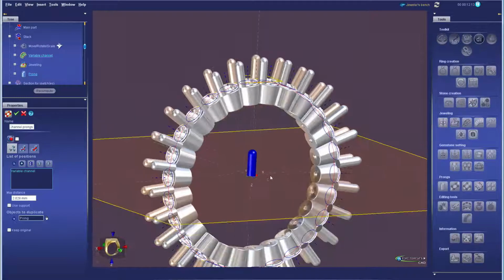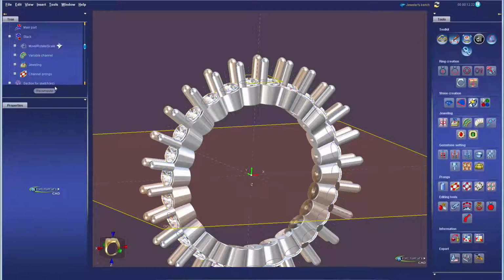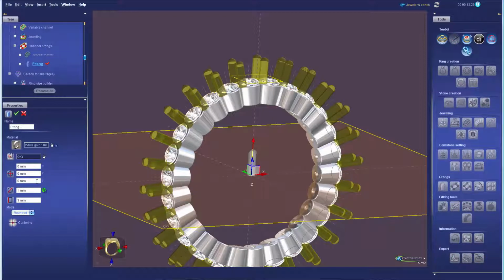Now notice, obviously, because of the position, we set this at 0, 0, 0 on top of the plane. It's also going to set them on top of the girdle here. So we'll have to adjust that. So go ahead and validate this for now. Expand the channel prongs and then double click back on your original prong. And we need to move this down.